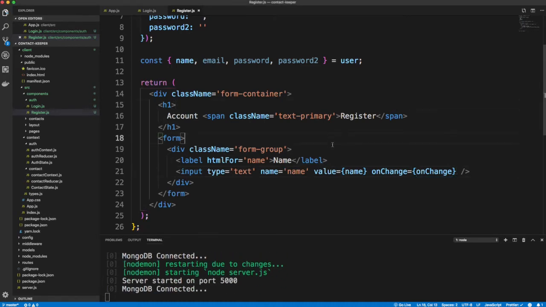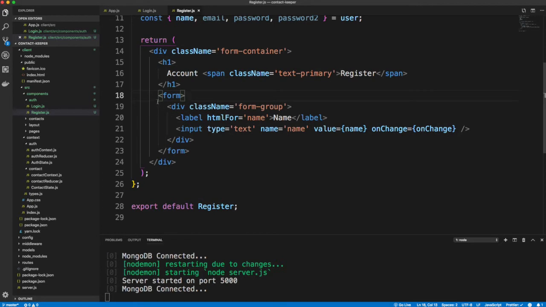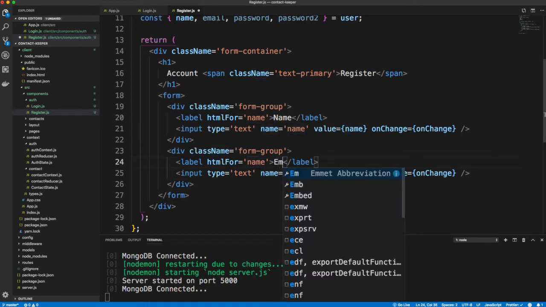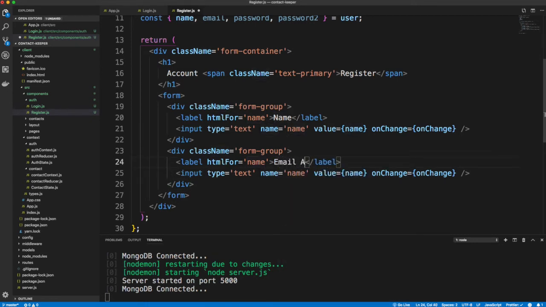Okay, so basically we want to do this for all of our fields. I'm going to go ahead and save this. It's going to turn all my double quotes into single. And then I'm going to copy the form group here. And the next one is going to be the email address. Okay, we'll call this email. Let's change that. And then let's also change the type to email. And then this, and the value.